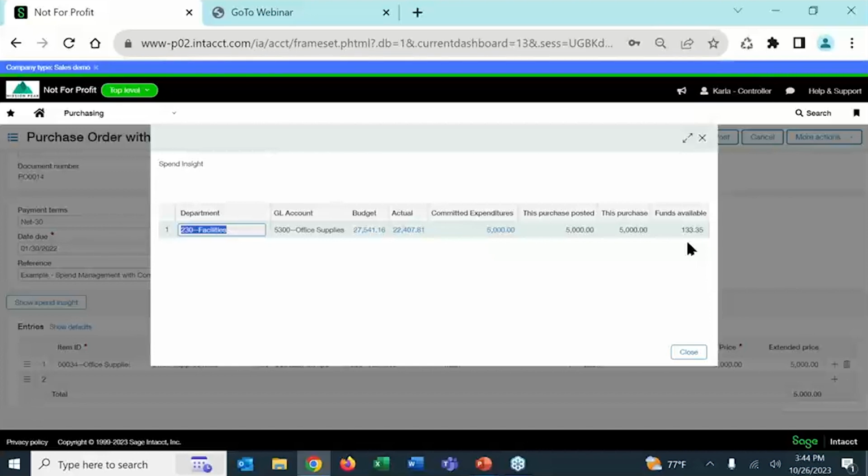But let's paint a different picture here. Let's say that I was going to spend $15,000 instead of $5,000. That would cause me to be in a negative situation here. I would be in the hole. I don't have enough funds.